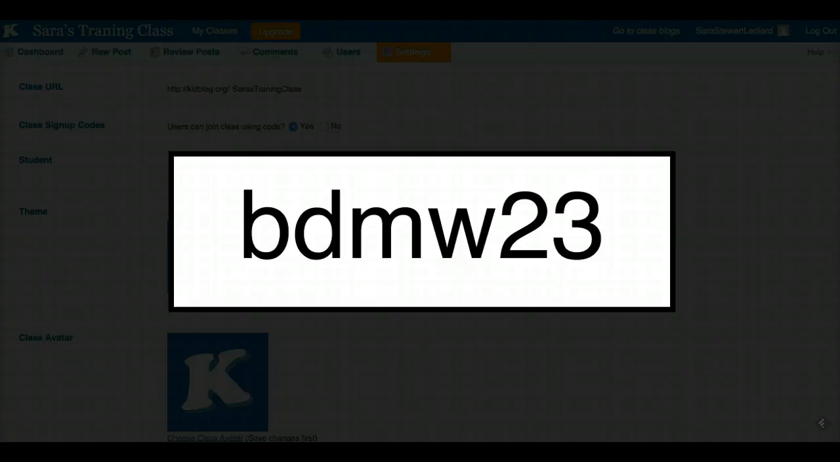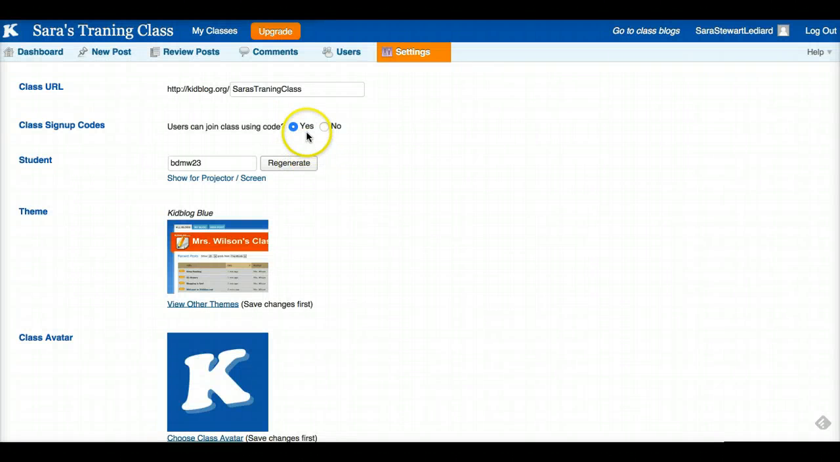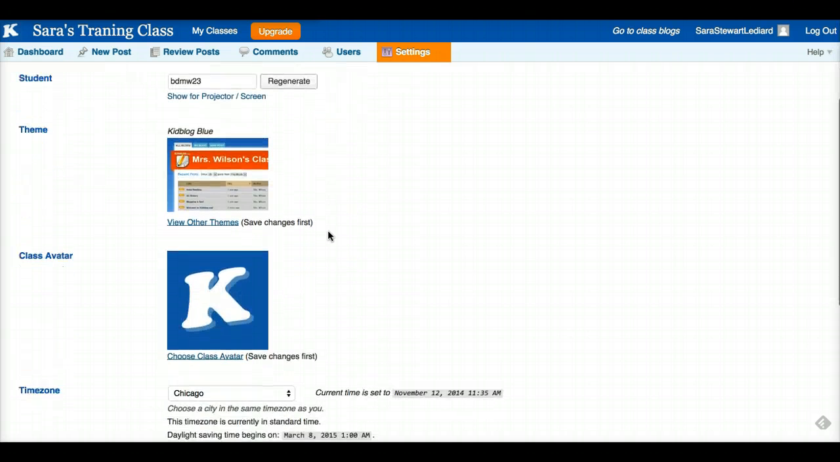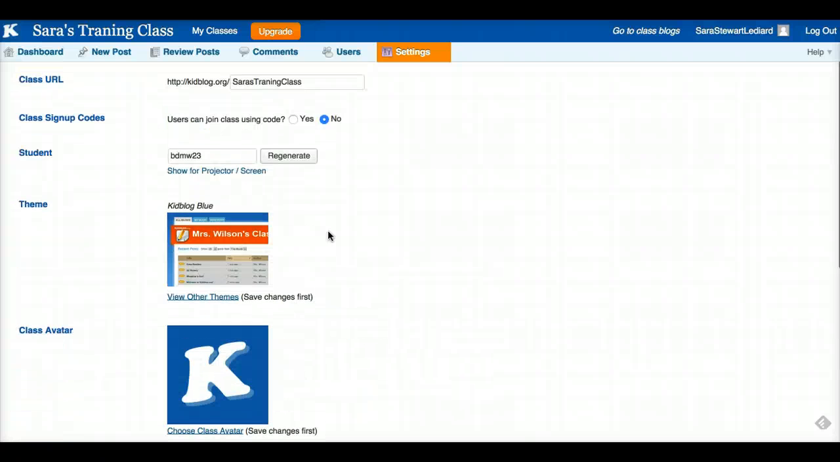And then if you're worried about people joining anonymously, one thing that you can do is after they've left your lab, you can just turn that off and say, no, they can't join using that code. And that way you know that everybody in your class has joined safely in a face-to-face environment.